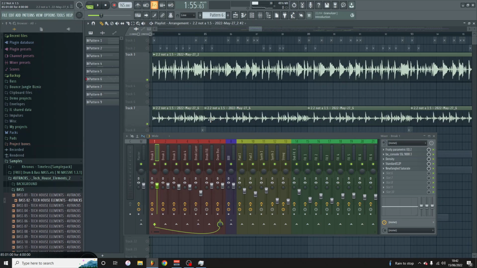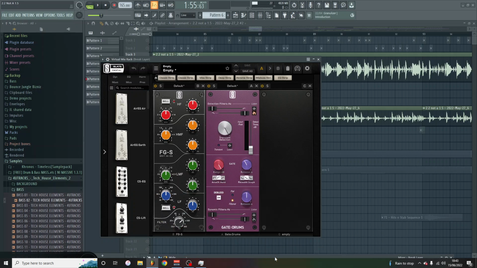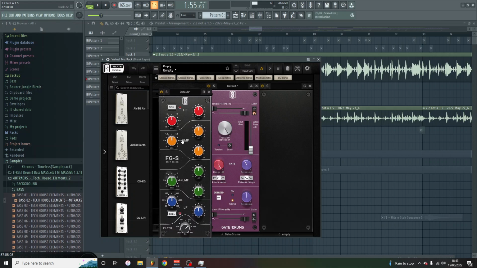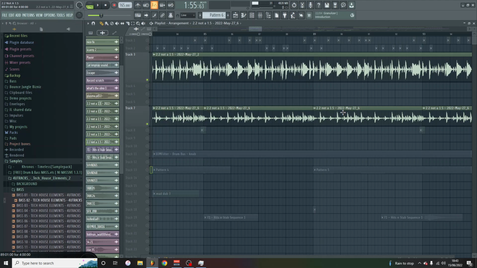Again, this is a break that I've ran through my Analog Heat. So this is the layer here. I've EQ'd it with this FGS, part of the Sl8r Digital mix track. It's like an emulation of the SSL EQ, similar to the one I've used on the main break. So this is the filter here. I filtered up to about 100 Hertz. I wanted this break to be a tinny break that layered underneath.